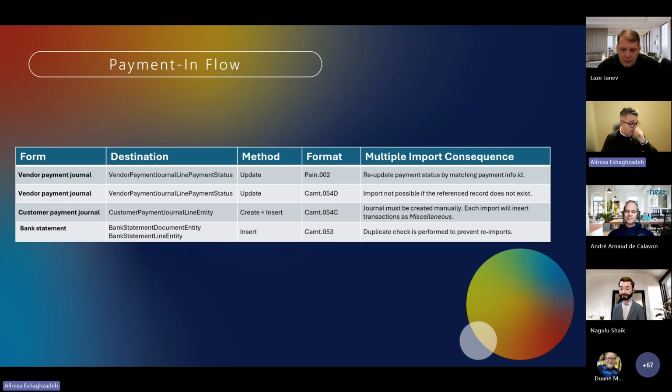And the last part is the bank statement. In the bank statement, there is a duplicate check, so you cannot import the same statement several times. You will get an error message, either that you cannot import it or that it is already settled. So basically, you can think about whether to use the bank statement as the vendor payment journal to update or not. So this is the approach.